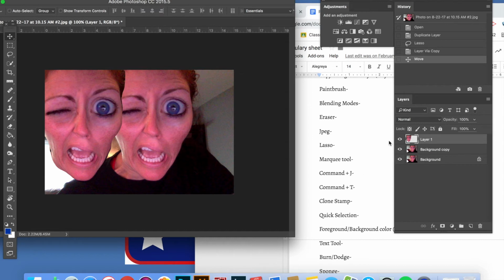Okay, so Command J, for notes purposes, will copy whatever I have selected into a layer of its own. So I only had my head selected, so it actually copied my head into a layer of its own. Okay, so now I have two heads.